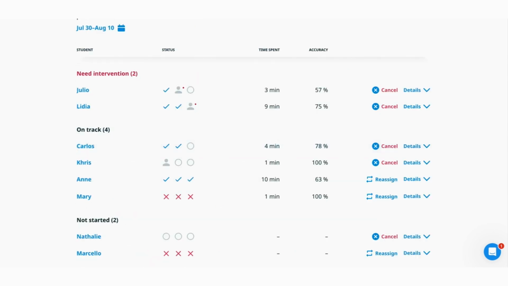For each student, we provide information about status, accuracy, time spent, and this is also where you can cancel or reassign an assignment for individual students. Maybe, for example, the student didn't have time to complete the assignment, or if they struggled and you went over it together, maybe you want to reassign to see how they do this time. I can go into the details and see the accuracy and time on a particular task.